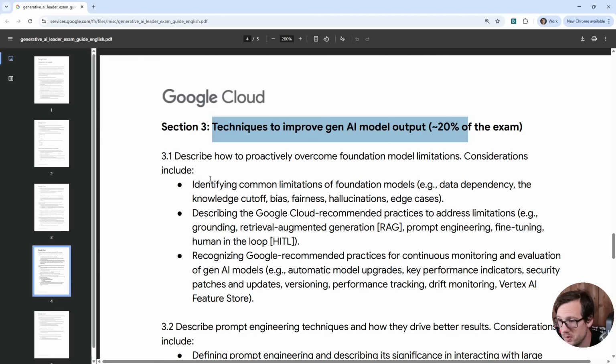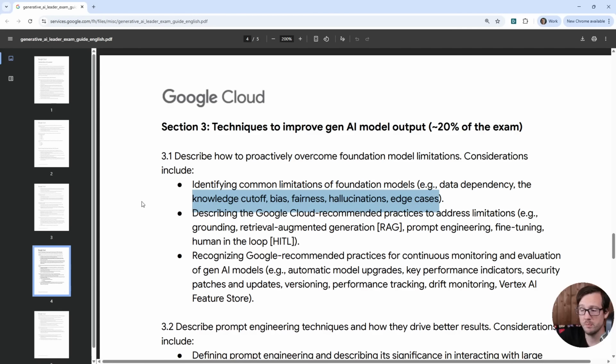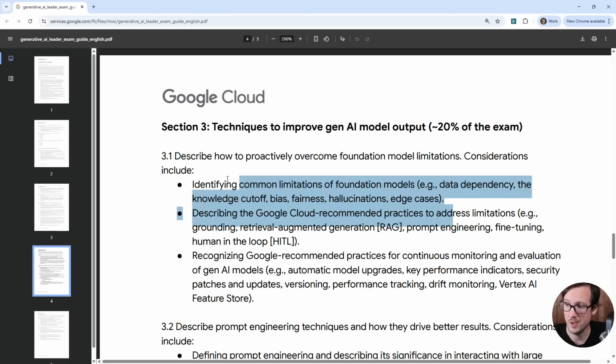Techniques to improve Gen AI models. So identify common limitations of foundational models like data dependency, knowledge cutoff, bias, fairness, hallucinations, edge cases. So I got questions for this, but I put these in the practice exams. I don't think I made slides for this, but I definitely made practice exam questions for this. So if you had a question about data dependency, I'm just going to tell you right now, make sure you do the free practice exam so you get the coverage for this one, because there'll be like 1, 2, 3, 4, 5, 6. You'll literally get 6 questions in your exam. And if you can get these in the practice exams and experience that, you're absolutely going to get 6 points in your exam, no problem there.